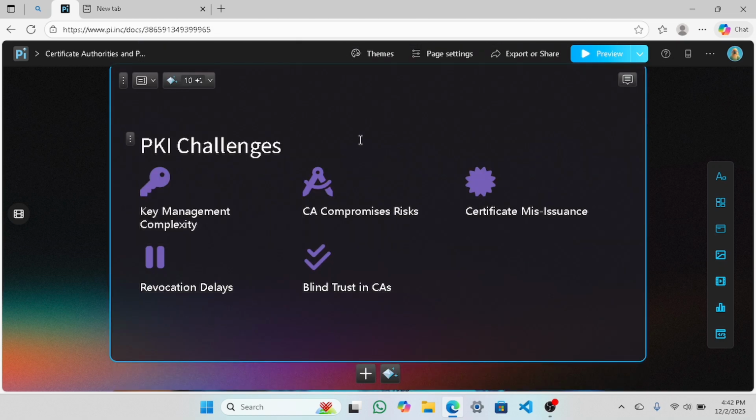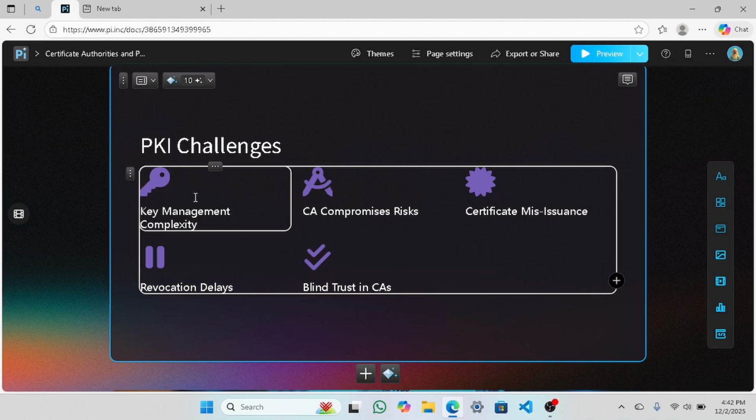Now, what are the challenges we face while using PKI? First is key management complexity. Then CA compromise risks, certificate misissuance, revocation delays, and blind trust in CAs.